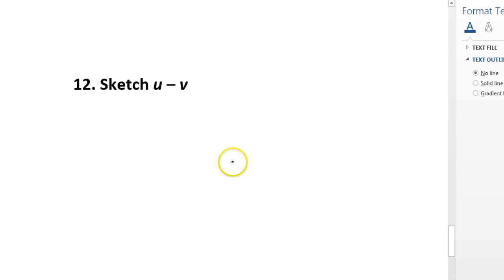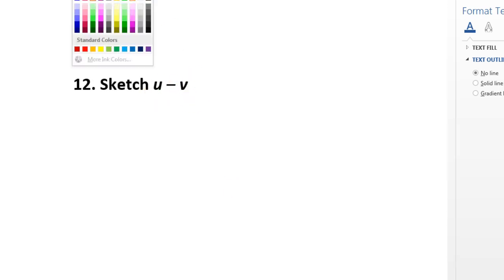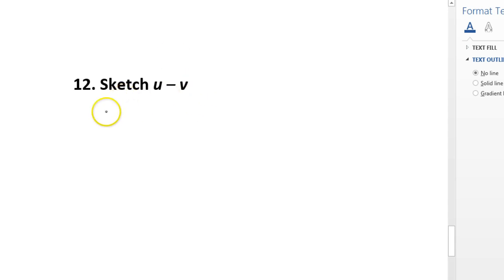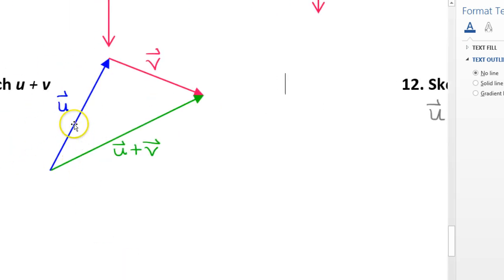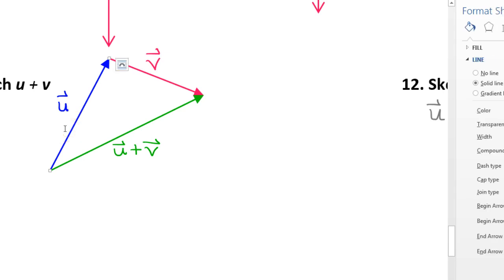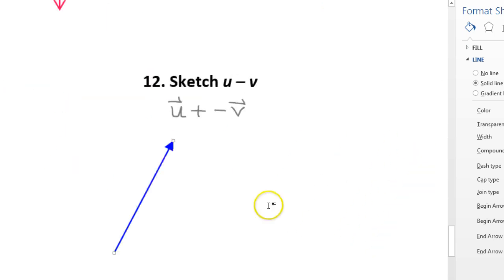Okay, now I'm supposed to sketch u minus v. So when I go to do this, the first thing I'm going to do is think of this as u plus negative v. All right, this is what I'm actually going to be sketching. Vector u plus negative v. So that means I can still use my copy of vector u. So I'm going to Control C, Control V, copy paste. All right, so I've got my vector u ready to go.